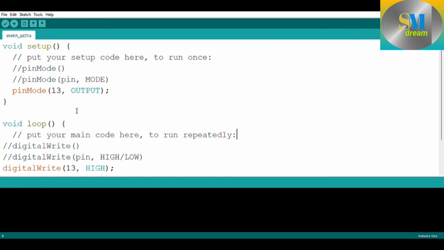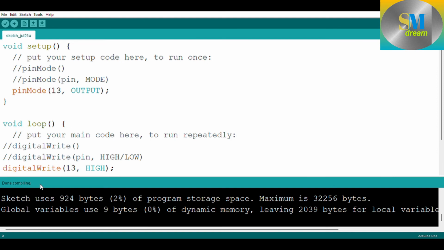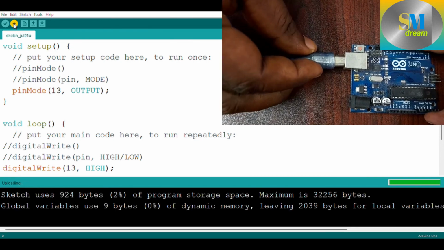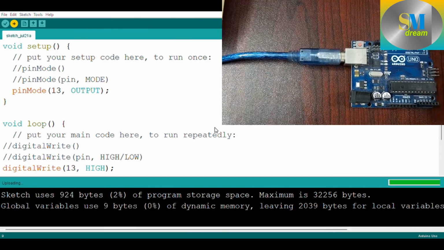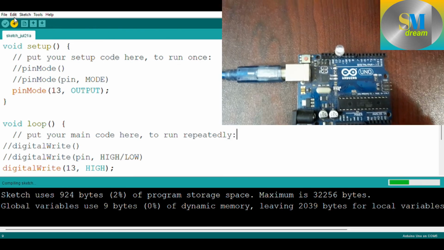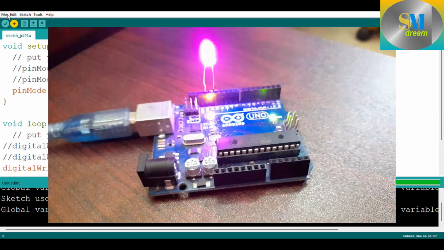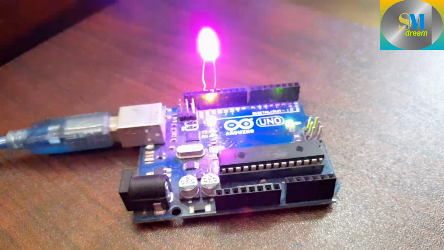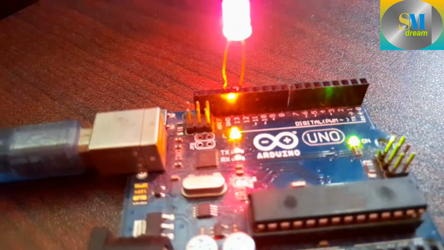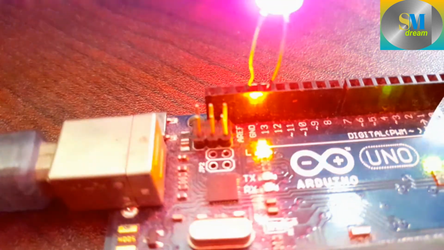Let's execute this program. Here we first compile this program, then we can upload it to the Arduino board. So here you can see the LED turns on, it pauses for 1 second and again turns off.